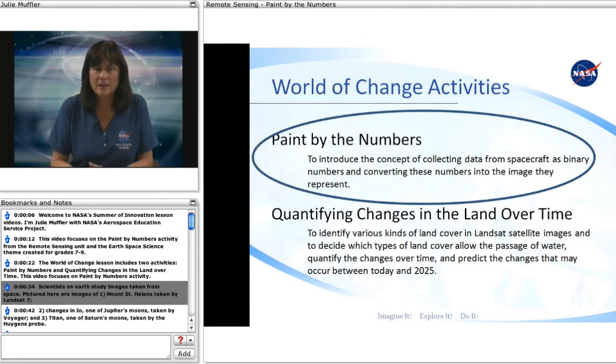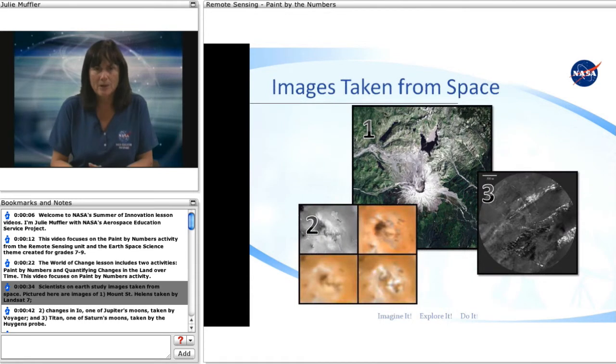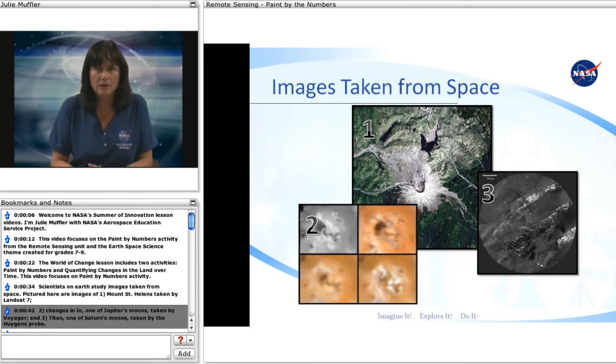Scientists on Earth study images taken from space. Pictured here are images of 1. Mount St. Helens taken by Landsat 7, 2. Changes in Io, one of Jupiter's moons, taken by Voyager, and 3. Titan, one of Saturn's moons, taken by the Huygens probe.